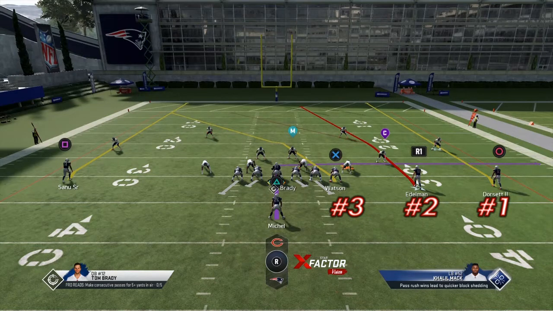Now looking at the corner, he's reading 3 to 2 as well. If the number 3 runs a vertical route, then he kicks his eyes to number 2 and he takes the vertical route from number 2. However, if the number 3 were to run an outside breaking route underneath, then this corner will play that route man to man, knowing that the safety over the top is taking any route from the number 2.